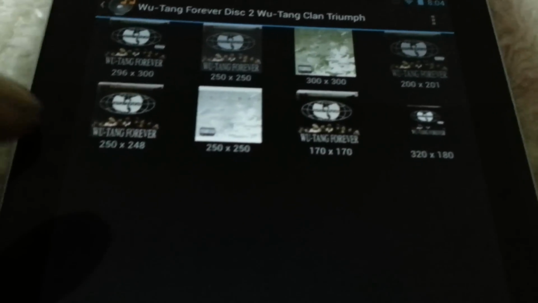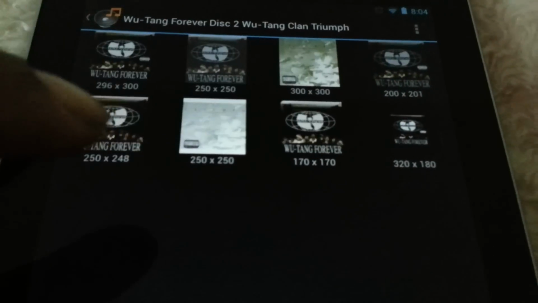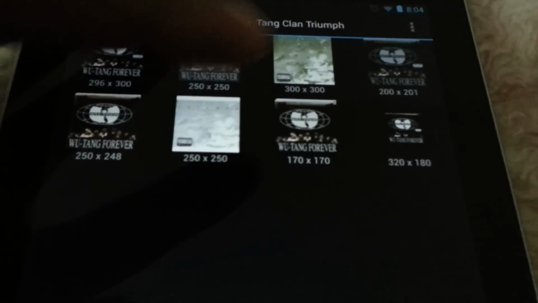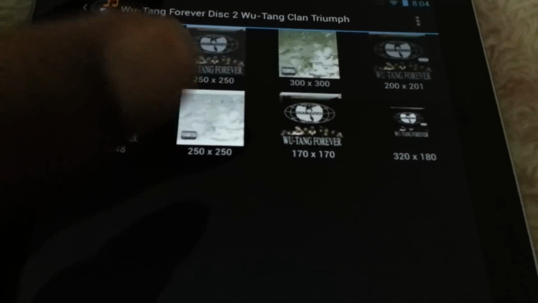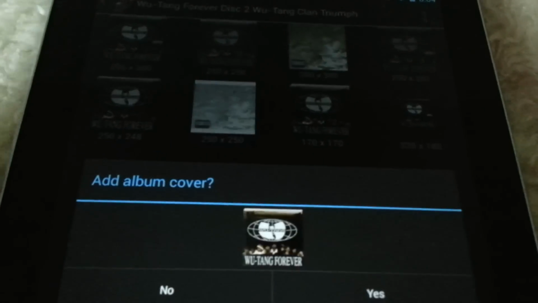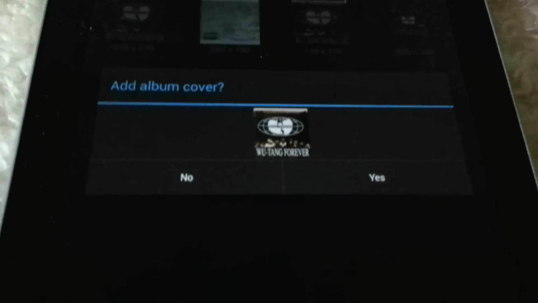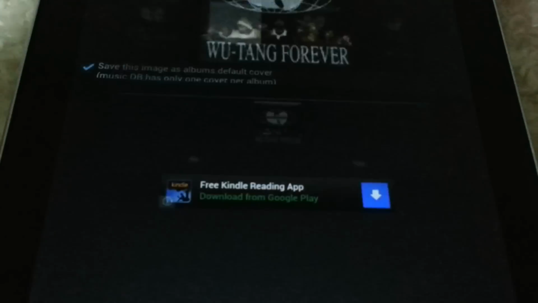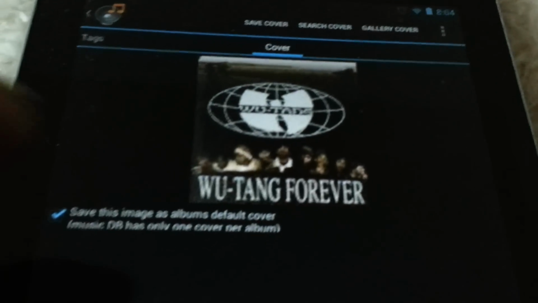So you can see most of these are the same, except they brought some album covers from some different Wu albums, but this song is from Wu-Tang Forever. So if I wanted this album cover, just hit yes, and there it is.